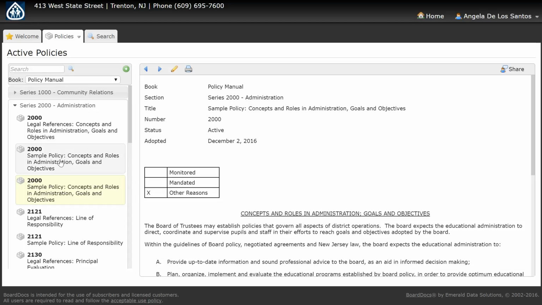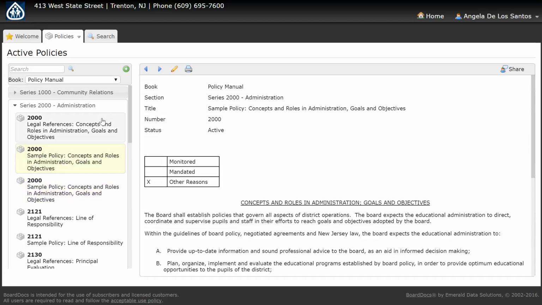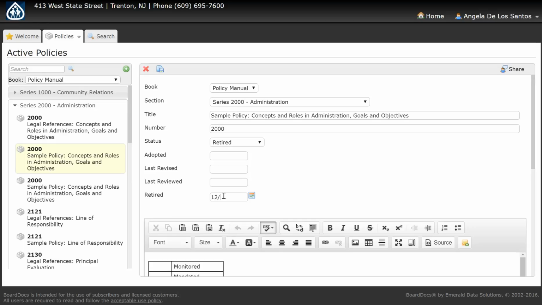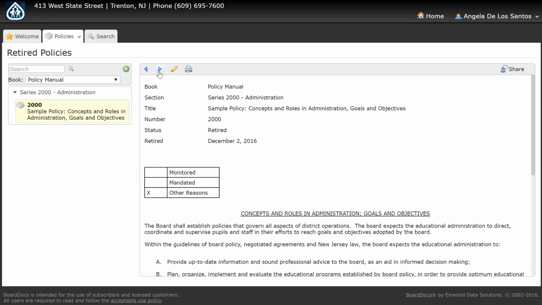Notice that there are now two policies at this code. I'll want to retire the old policy to my archive. To do so, I click the pencil tool, change the status to retired, enter a retired date, and save. This policy is now moved into my archive of retired policies, and I'll know exactly when by the retired date.